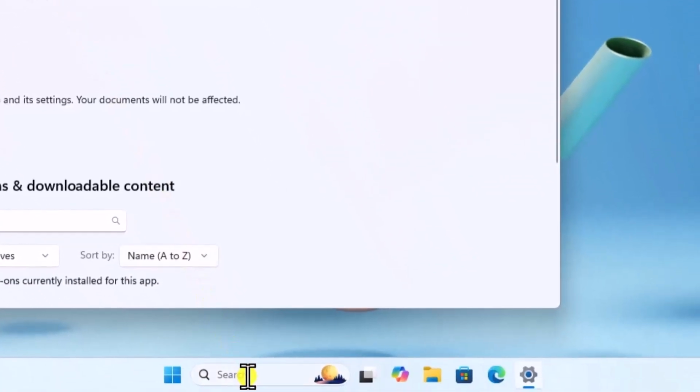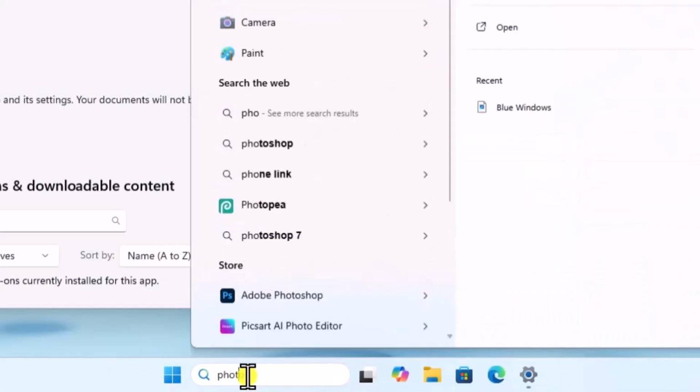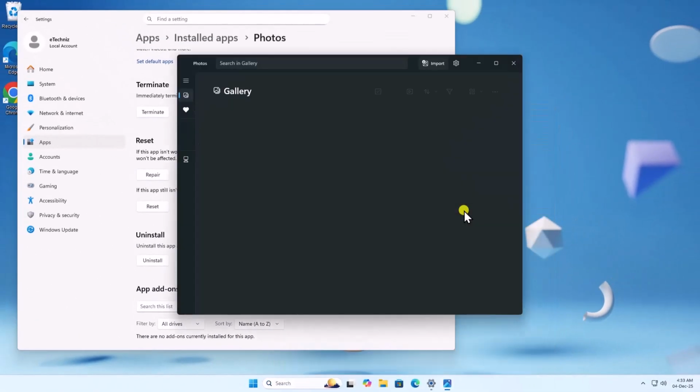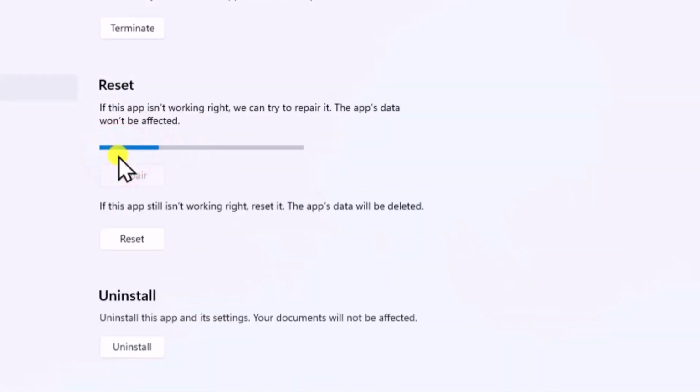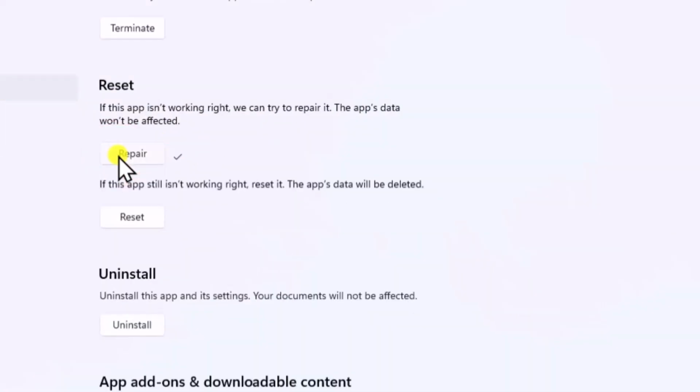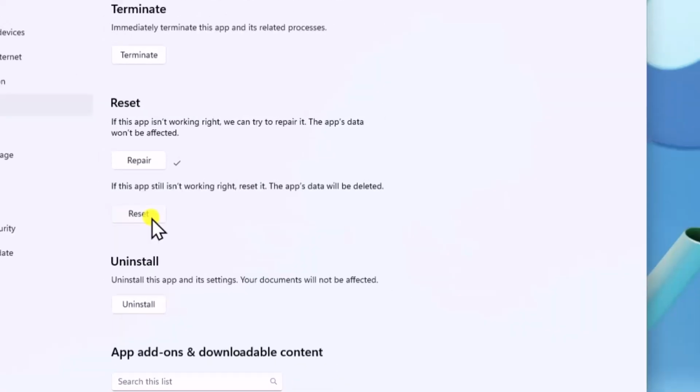Now click in Search, type Photos, and open it. If this doesn't work, click on Repair. Then try to open it. If still not working, you can go with Reset. And if you do so, Reset will delete your app data.